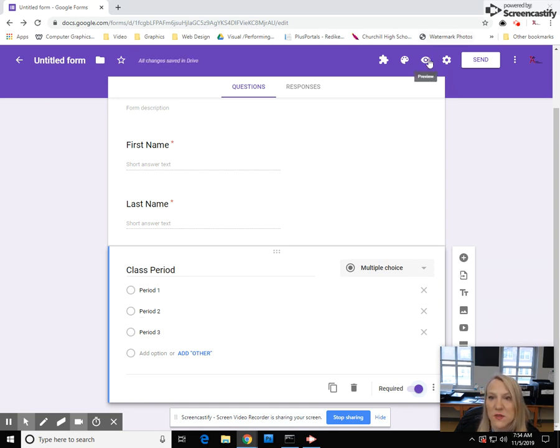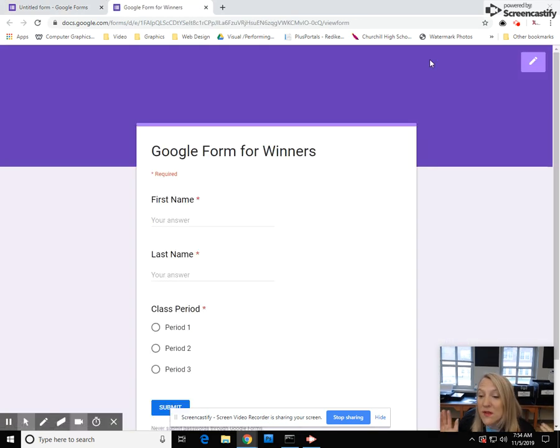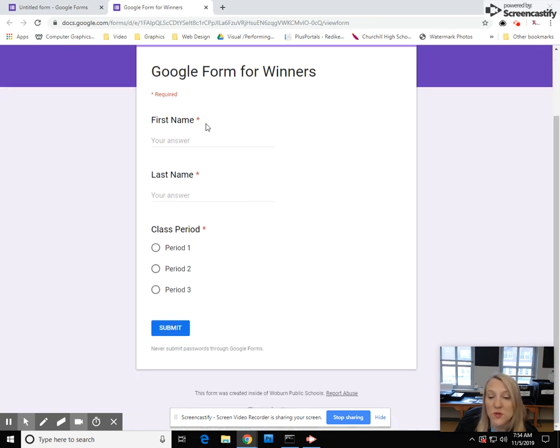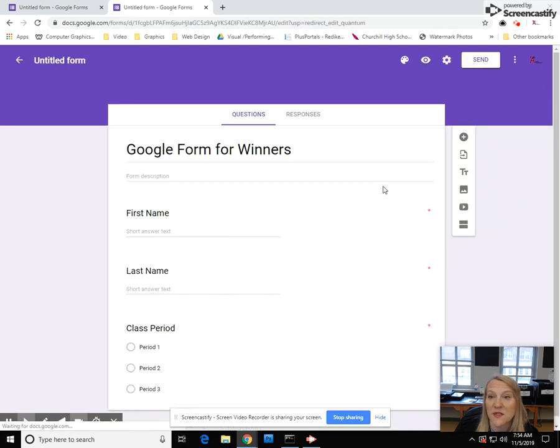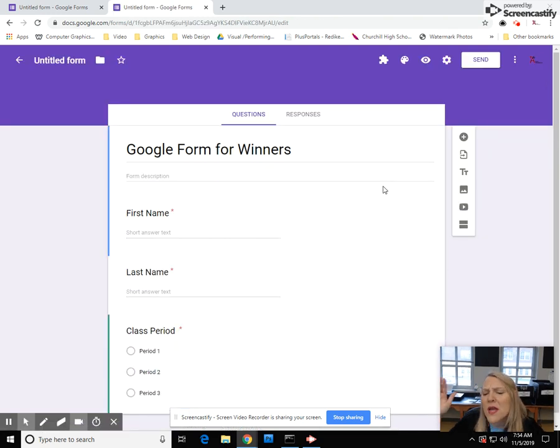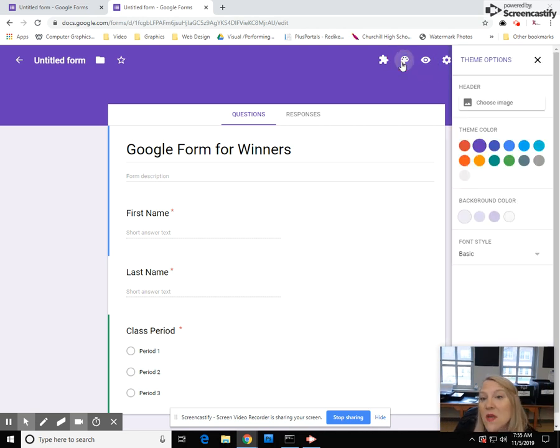If I want to see what this looks like, I will click on the eyeball. So now we're in the live view, okay? This is what it looks like. Your students will see it, or whoever it is that you're giving it to, this is what they'll see. All right, and then we go back with the little pencil, and it takes us back to the back end. We are like IT amazing computer scientists right now building our Google Forms. All right, we can customize the theme.